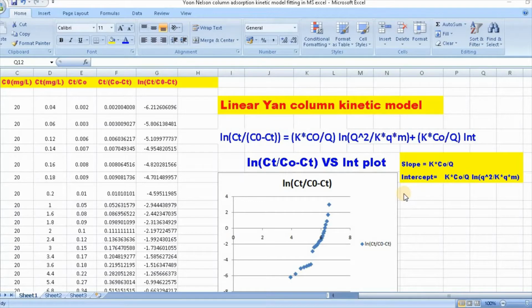In my previous video, I explained various column adsorption kinetic models. These videos have been very popular. So, in this video, I would like to explain how to fit the linear Yan column adsorption kinetic model using Microsoft Excel. This video is very important, so please do not miss it.